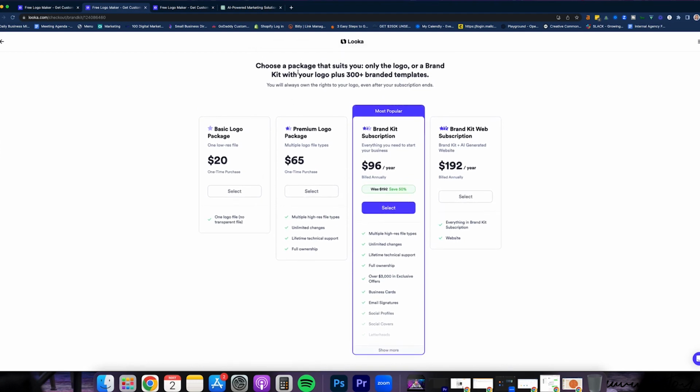Only the logo or the brand kit. Your logo plus 300 branded templates. $192 a year, and you get a website with this one. Talk about, I could just resell this all day long. This would be super nice.